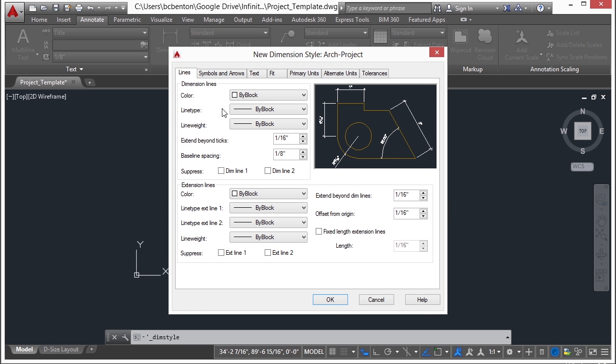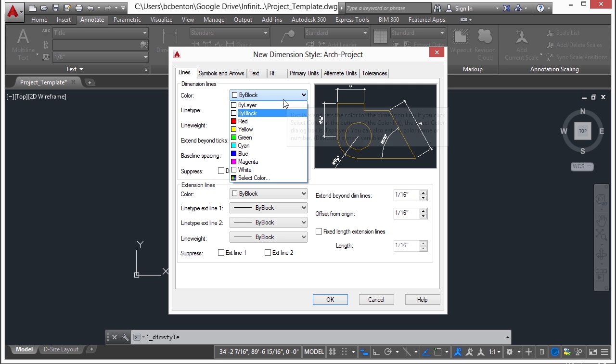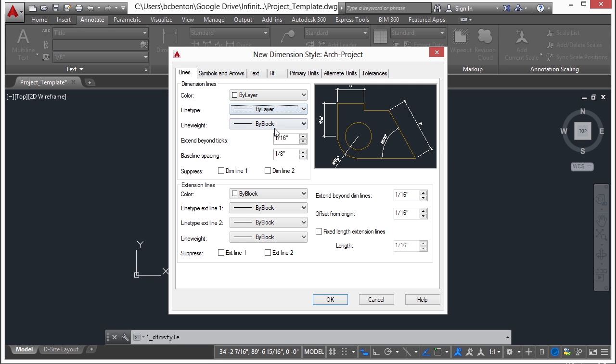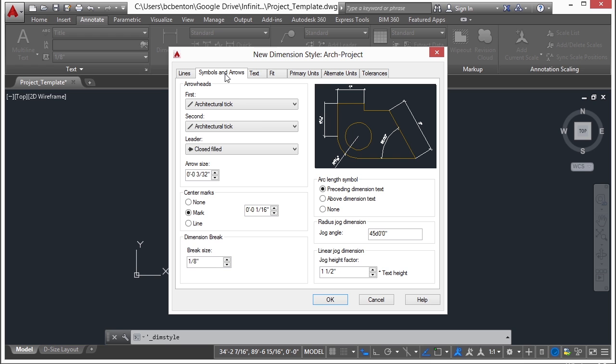We're going to go to the lines tab. We're going to make everything by layer. Same way with the colors of everything else down here, and the line type extensions and the thickness. Now we're going to change this extend beyond dimension lines to 0. And that's all we're going to do in this tab. If we go to the symbols and arrows tab, make sure these are set to architectural tick. That's what I want to use. Everything else on their standard should be fine.